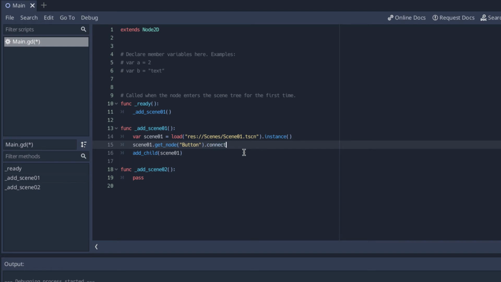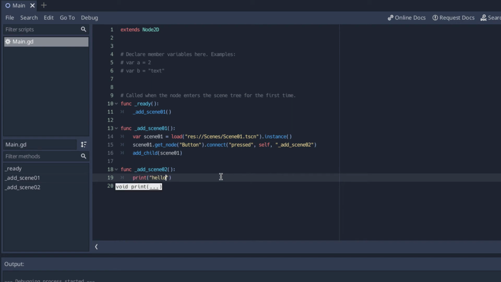And then what I want to do is I want to connect a signal to it. And so what I'm going to do is connect a pressed signal to it. And then I'm going to have it reference itself. And then in Godot, what I can do is tell Godot what function I want to be called when that button is pressed. And all I have to do here is just write add scene 2, or whatever function that I want to call when that button is pressed. Now, just before we write all of our code, let's just simply print hello and make sure that this is actually working the way we think it is.